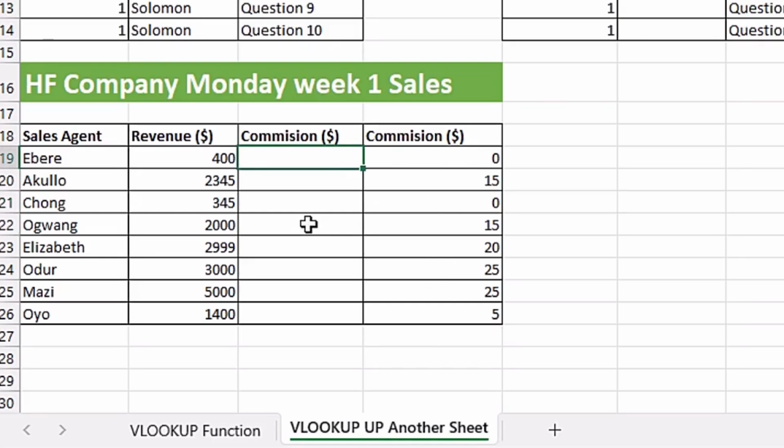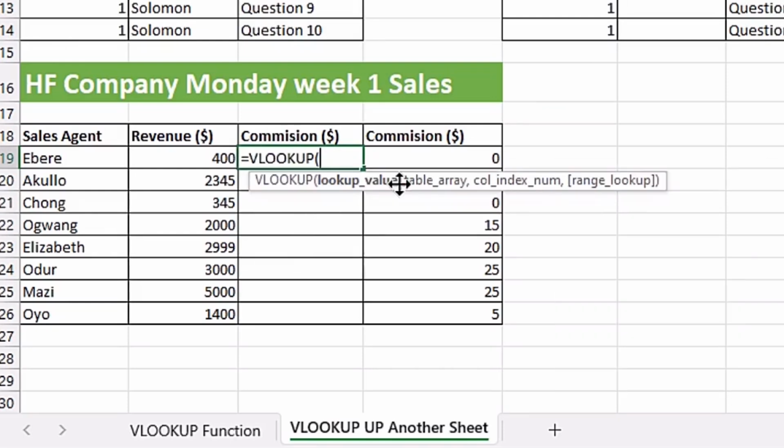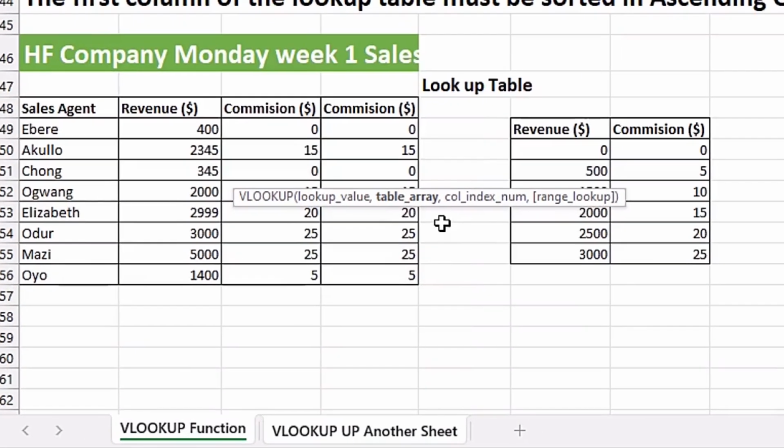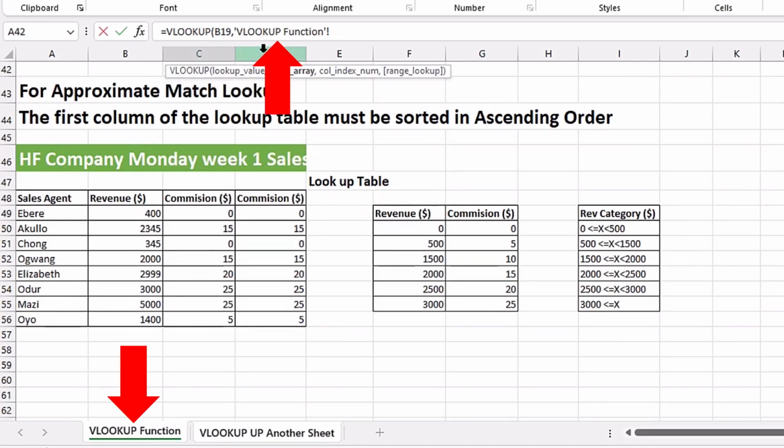So I'm going to do equals to VL for Vlookup, tab. Now our lookup value is going to be this revenue, comma, the table array. My table array is on this worksheet, so I'm going to click on this worksheet. First of all, I'm going to scroll up this screen tip and put it here. Now it has put for me in single quotes the worksheet name and the exclamation mark, that's the worksheet reference.